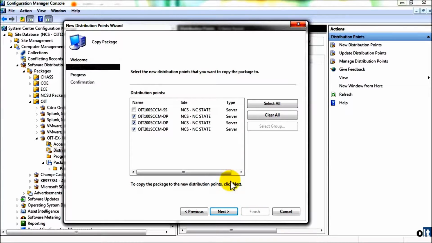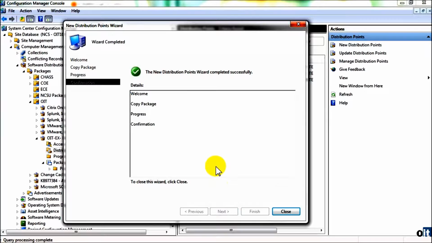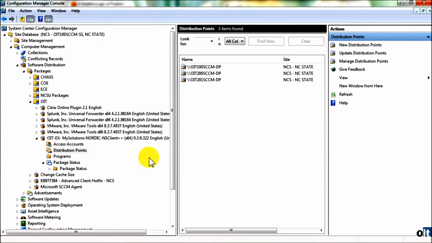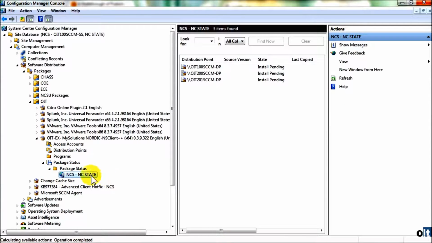And that is all it takes to deliver a package. You can go to your package status. NCS, by the way, does not stand for Network and Customer Services, Customer Solutions. It stands for NC State.